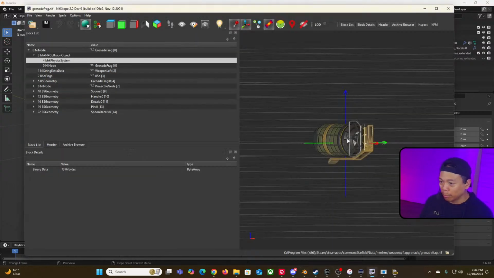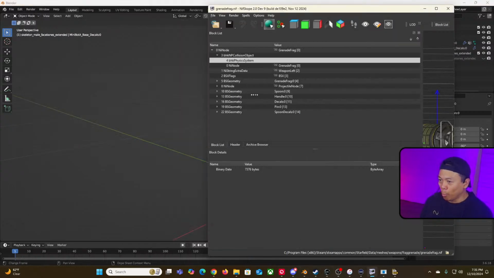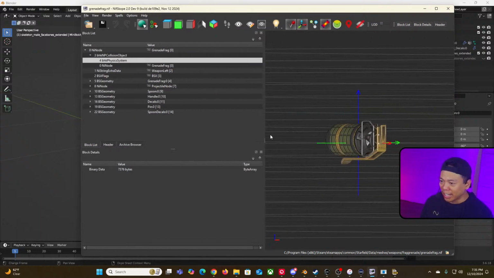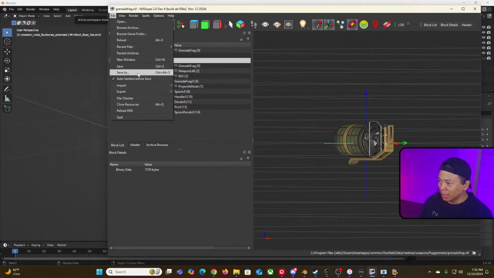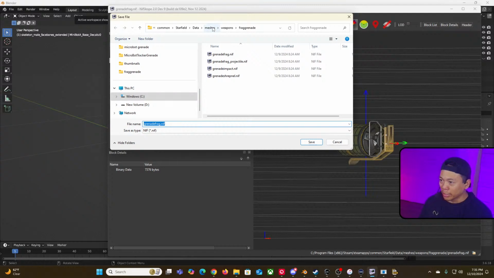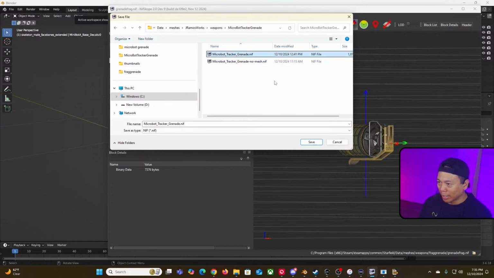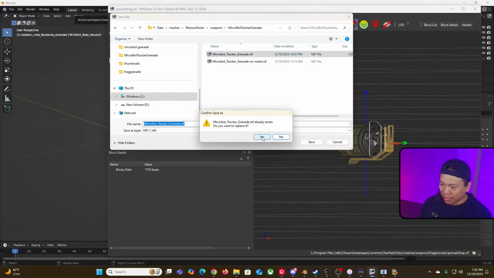Now we go into Nifscope. I've opened up the grenade.nif file for these properties. And what I'm going to do is hit File, Save As, because I'm redoing this piece, so this is good. I'm now in Meshes. I now have J Ramos Works, Weapons, and I created, so yeah, I'm setting this up, and I was doing some tests earlier today. I want this to be Microbot Tracker Grenade. I'm going to save it there. Do I want to replace it?